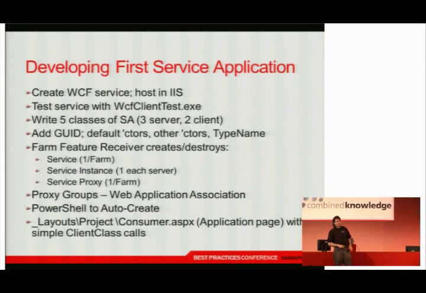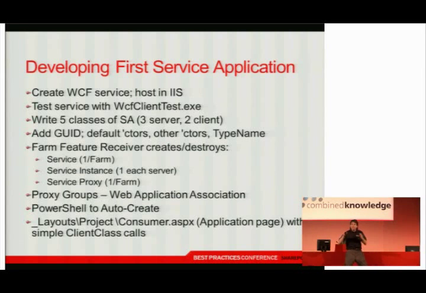And then finally, go ahead and create a consumer page. Those are the primary things you must do to get a service application up and running. Then you've got those 9 or 10 optional things I described in those other slides.